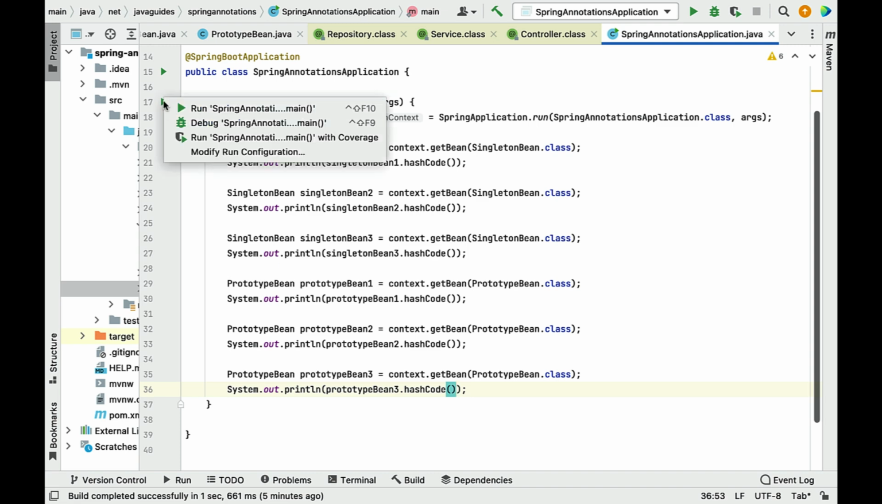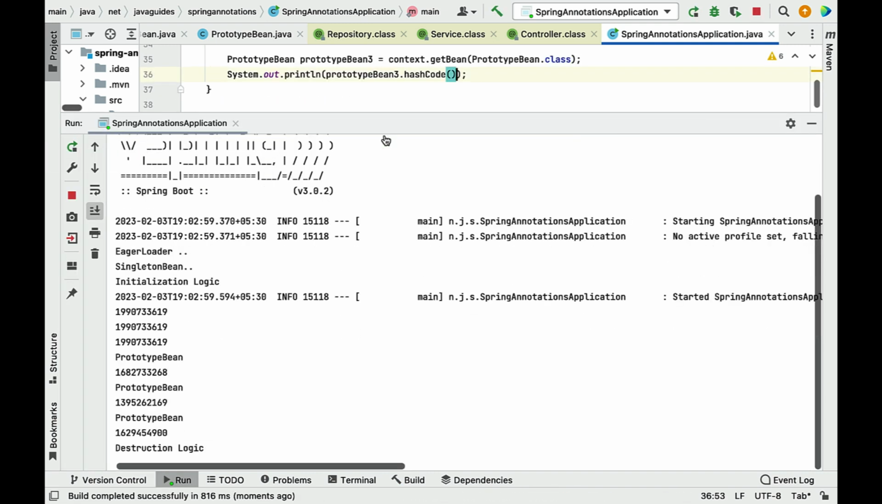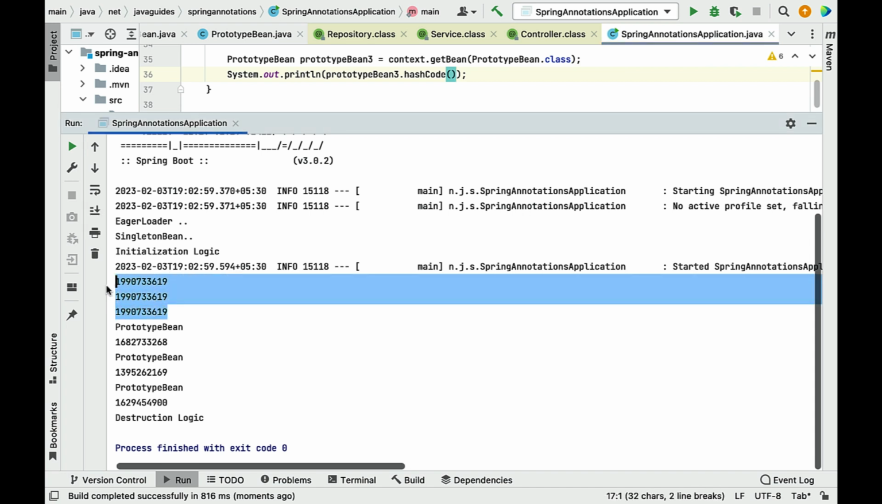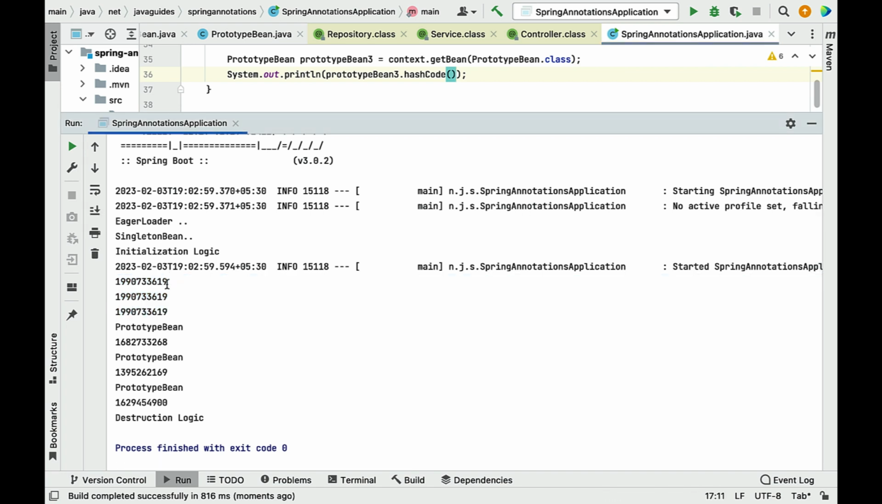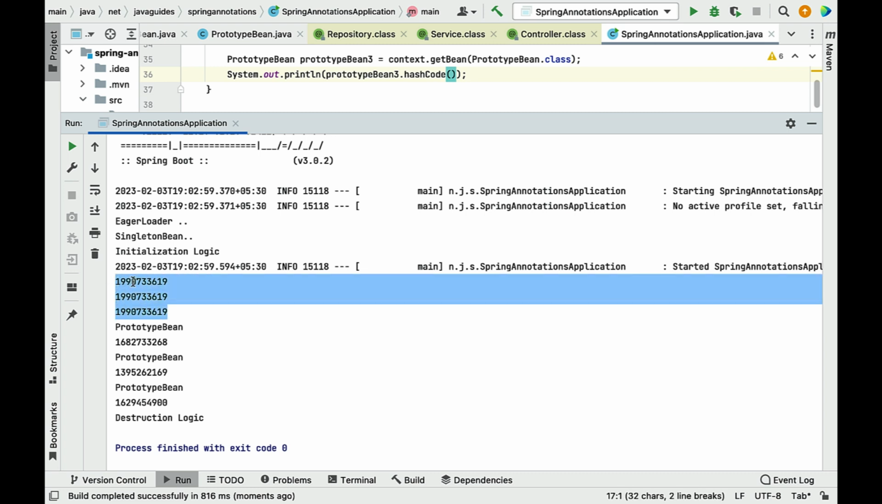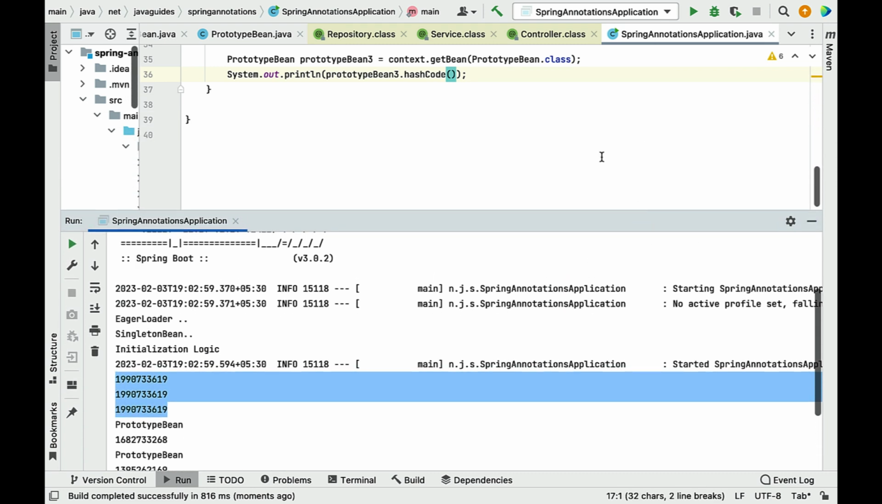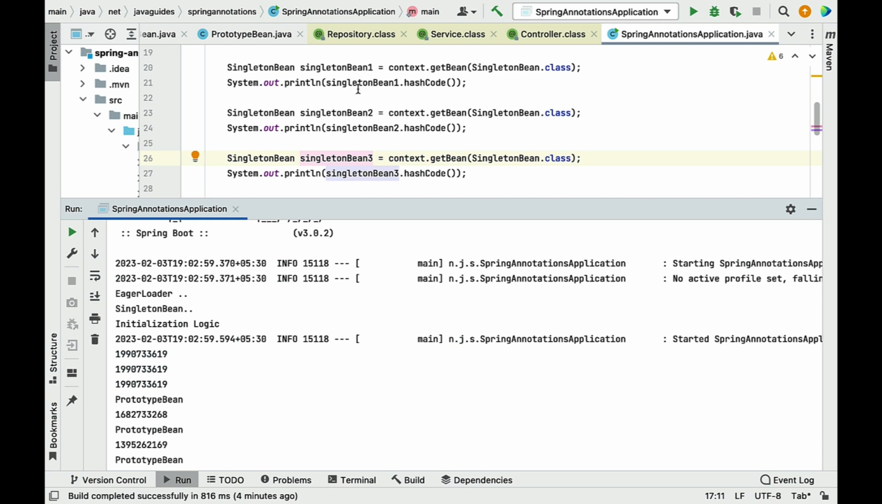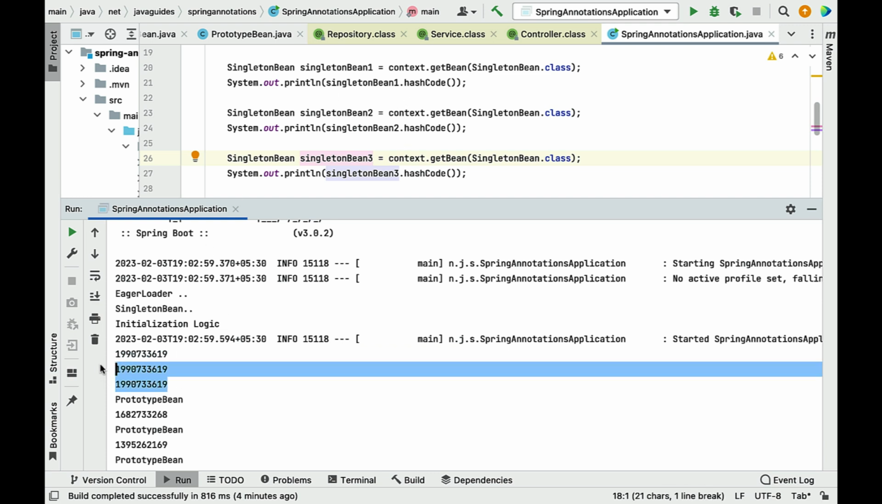So let us run the program again and just notice the hash code over here. If you notice the hash code, the same hash code is printed 3 times. Okay, because if you notice the code over here, we have retrieved 3 objects from the application context, and the application context returned the same object 3 times. Each object has a unique hash code, right? And you can look at the hash code over here. So the same hash code is printed 3 times.